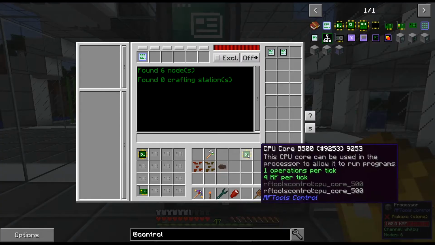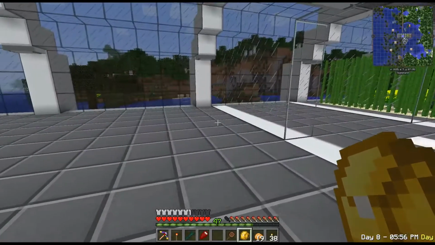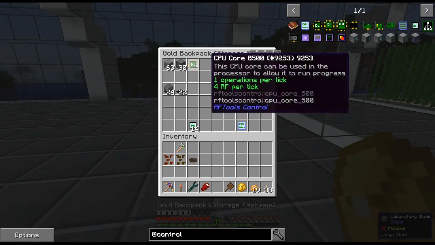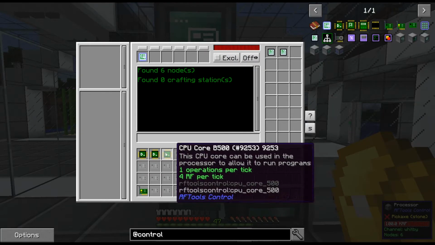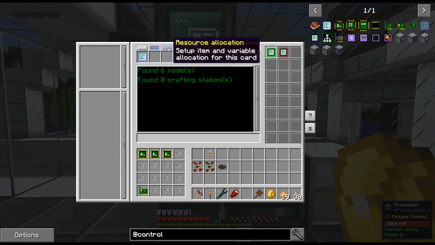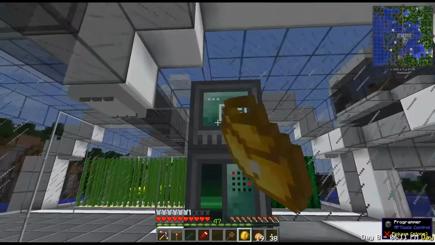Then, of course, I'm going to need the second processor for the second program, and I also made a third one to run here. So second is there, third is there. Good. We're all good.